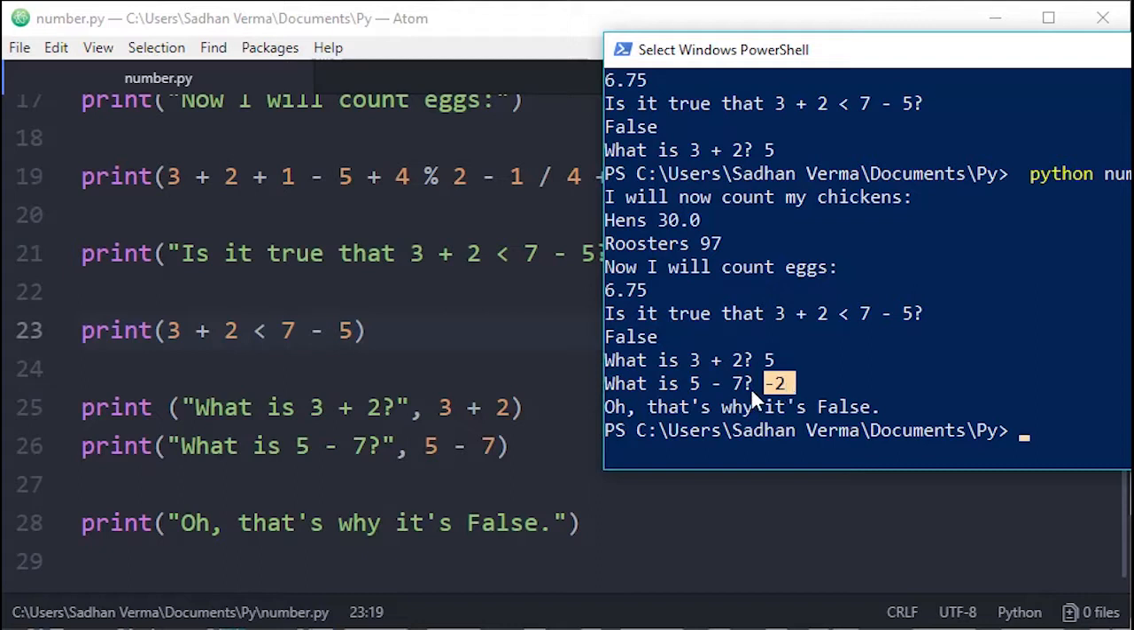Actually, I have altered it here. Actually, it would be 7 minus 5, but unfortunately, I have written here 5 minus 7. Think it as 7 minus 5, and the result will be 2, and 5 is not less than 2. So it is obviously false. This comparison is obviously false.